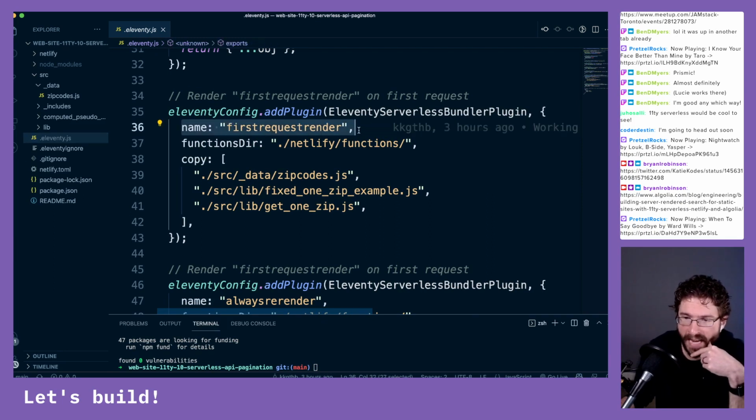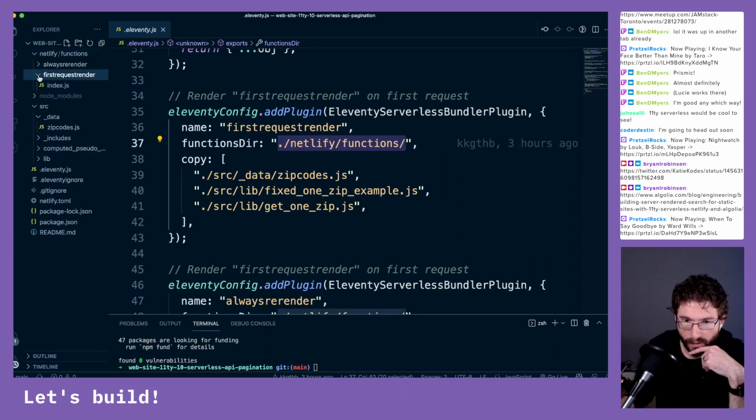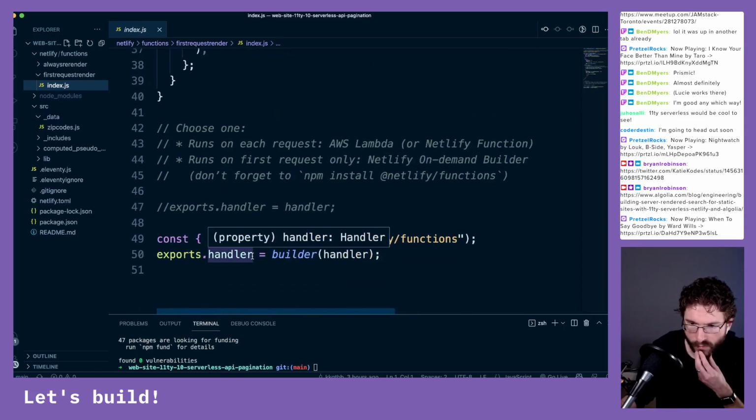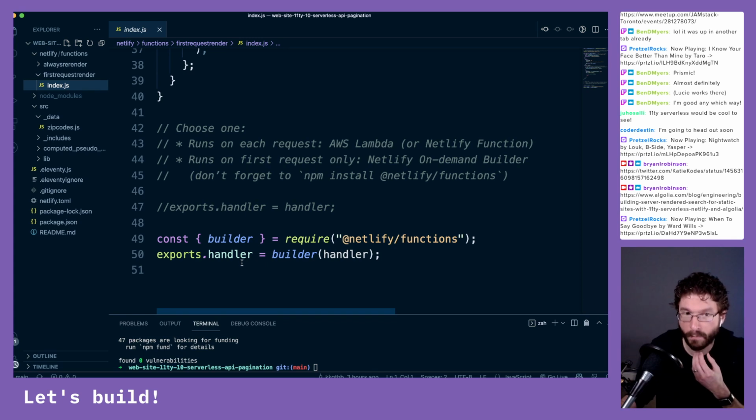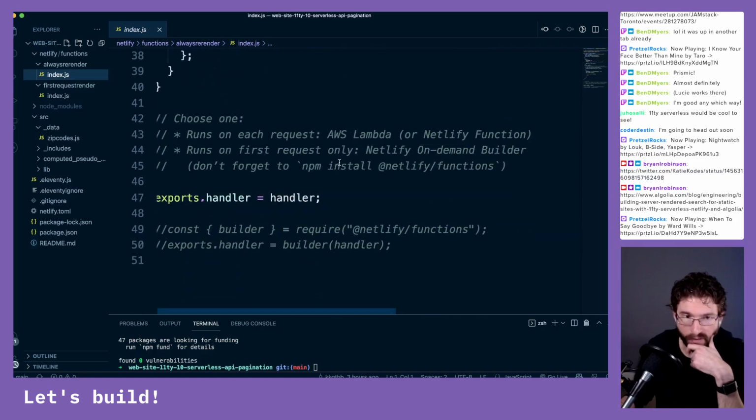What this does is it creates a name for all of our serverless function stuff. First request render, and then we've got a directory that it will live in, which is typically the Netlify functions directory. And then, let's see. Okay. And actually, I'm going to let 11ty generate this, I think. Maybe not. Okay, and then she's running it as a Netlify on-demand builder, which caches hard. So that's good to know. And let's see. There's also an always render. And this is not. Okay, so every request on that.